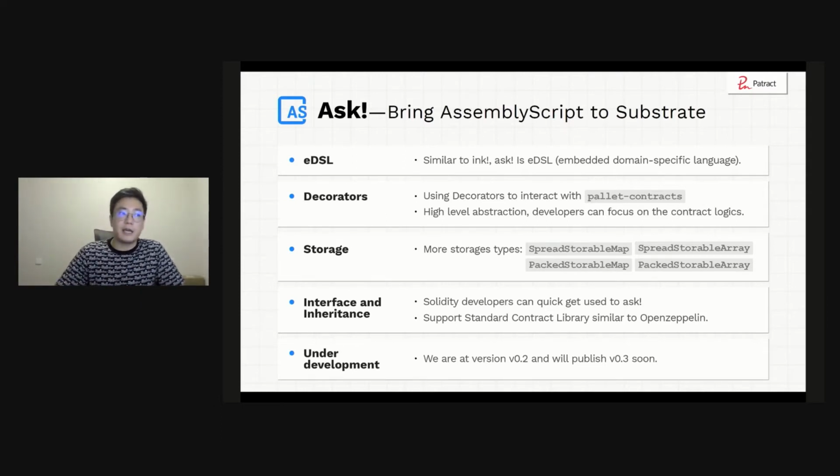Very similar to the usage of macros in Ink, in Ask we have decorators. That gives a very similar code layout as Ink. So people who have written Ink projects can get familiar with Ask very fast. Decorators also give high-level abstraction. Developers can now focus on the contract logic without learning how to interact with host functions and the contracts pallet. Basically, all the complex stuff is now hidden under the hood and done by Ask in the backend.